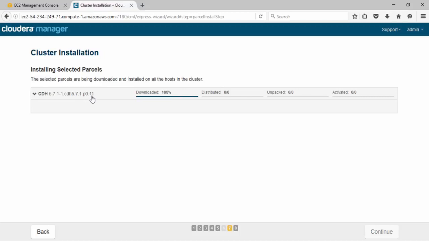Now that the parcels are being downloaded, once the parcels are fully downloaded, we will see things start to work in parallel. That is, as it is being distributed, unpacking will be in progress on the other nodes. This will take a few minutes. So let's give Cloudera Manager a few minutes. Now the packages are being distributed.